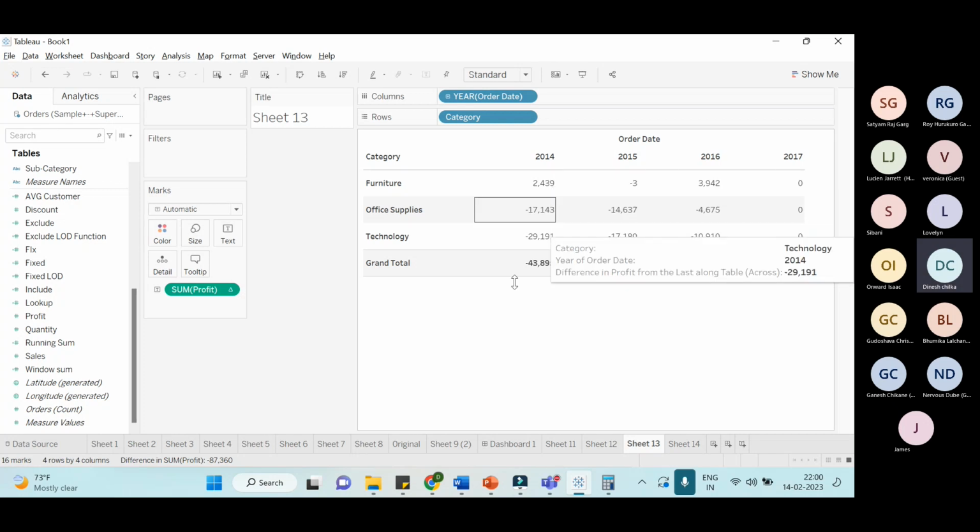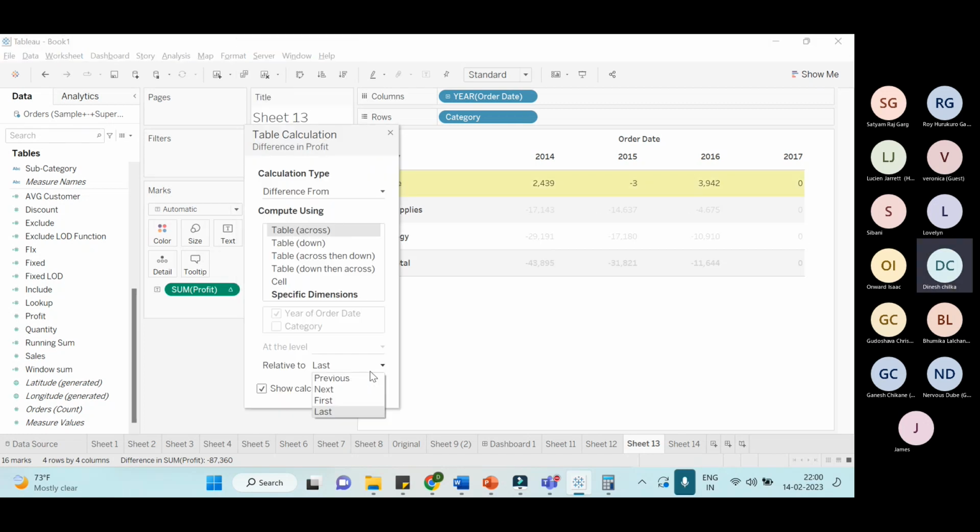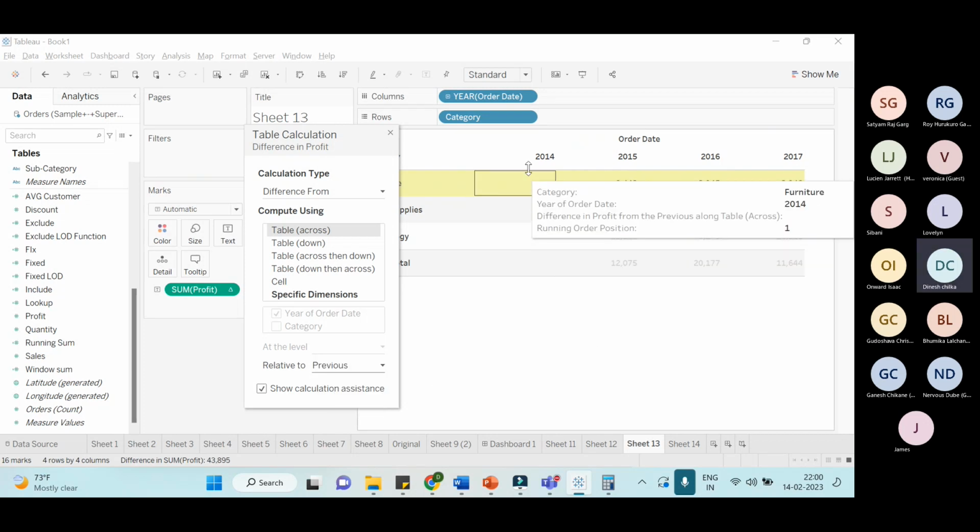So now you understand that, go to the Profit measure, right click, edit table calculation. Now we have done previous, next, first, last. If you go to the first, it will go 2014 minus 2015, 2014 minus 2016, 2014 minus 2017. If we go to the next, again 2014 minus 2015, 2015 minus 2016, 2016 minus 2017, 2017 minus 2018, because our data is not showcasing the data. Go to the previous, was it showcasing?